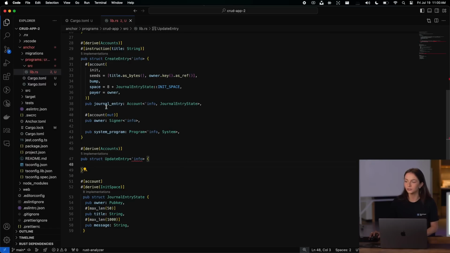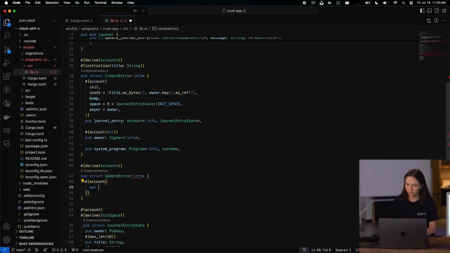So we need to pass through the first account. That account is going to be the journal entry account. So let's define that here. And we'll use the account macro. And we'll add some constraints to it. So here, the constraints are going to be a little different. It's already been initialized, so we don't need the init constraint. But we're going to be changing the state. So we need it to be mutable.